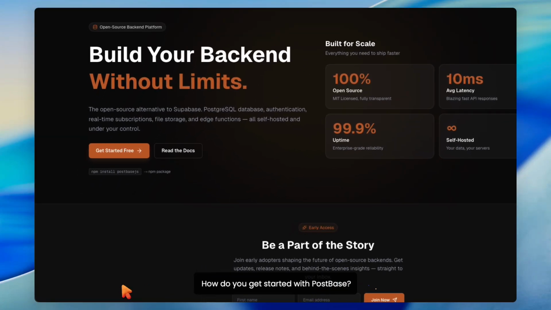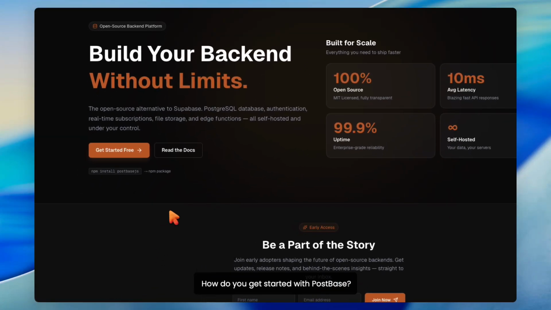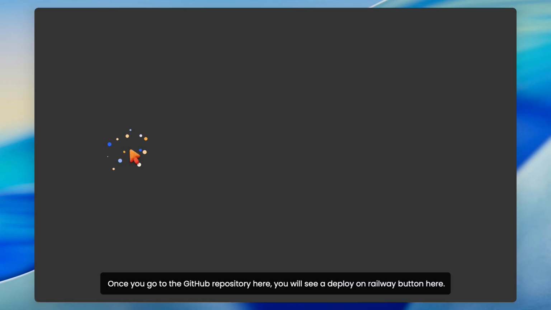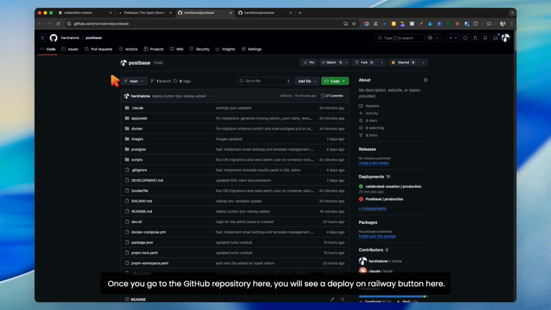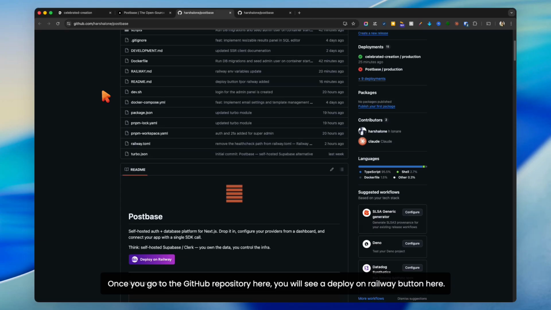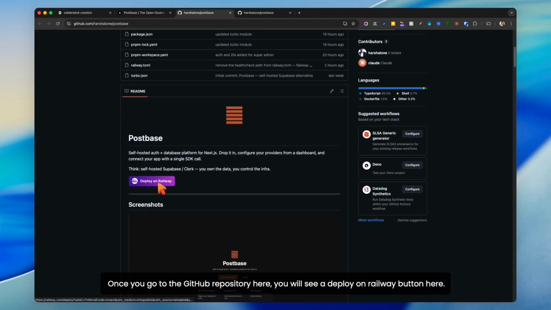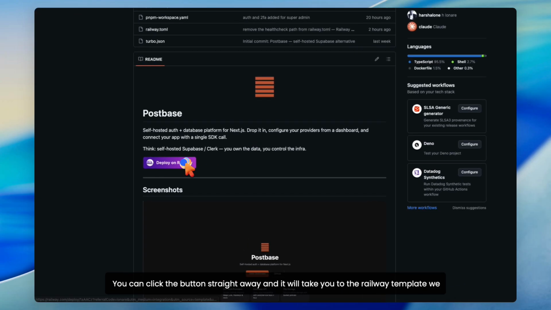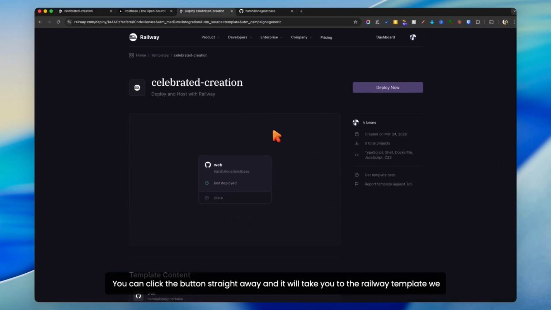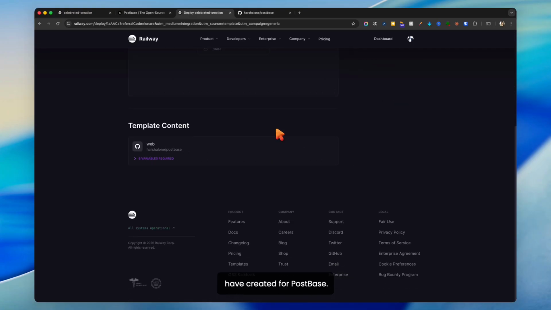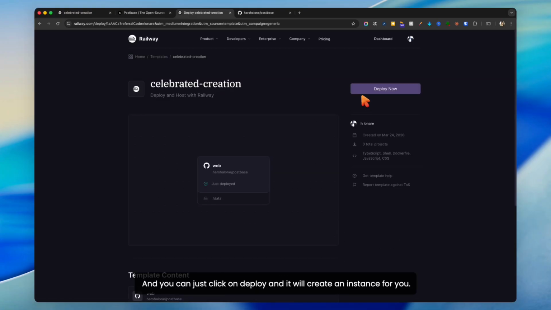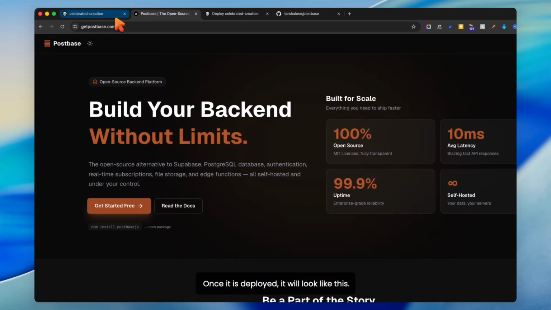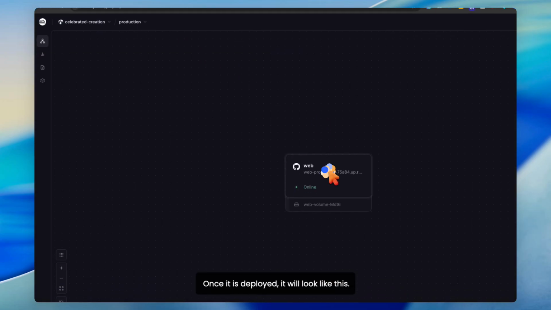How do you get started with Postbase? It's very simple. Once you go to the GitHub repository here, you will see a deploy on Railway button here. You can click the button straight away and it will take you to the Railway template we have created for Postbase. And you can just click on deploy and it will create an instance for you.